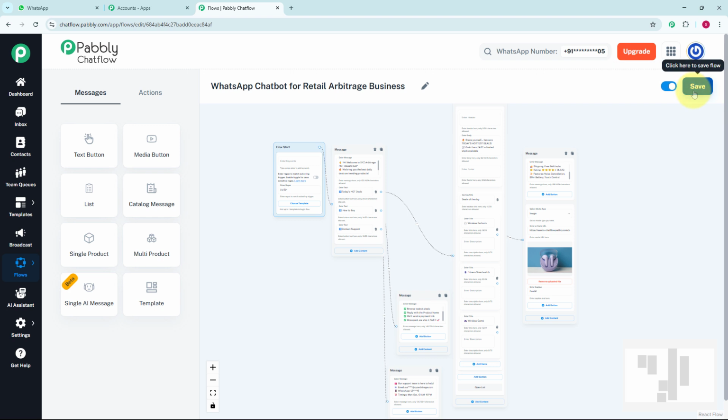Now for saving this flow, you just have to click on save button, and once you click on save button, you will get this pop-up, that is flow updated successfully, means you have successfully saved your flow. Now for showing you how we are receiving messages from our customer and how we are sending them the automated reply, let me take you towards my inbox section.